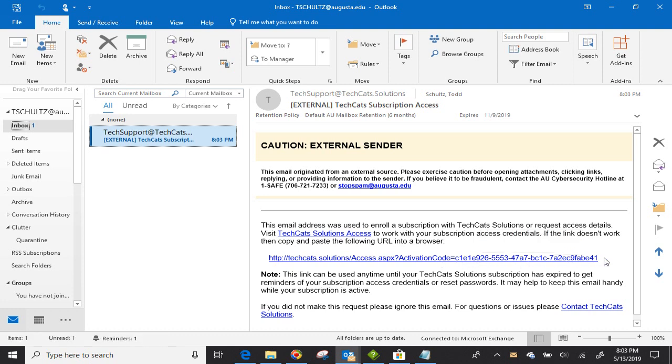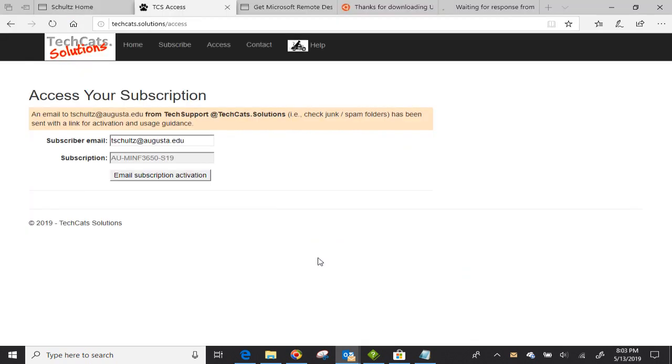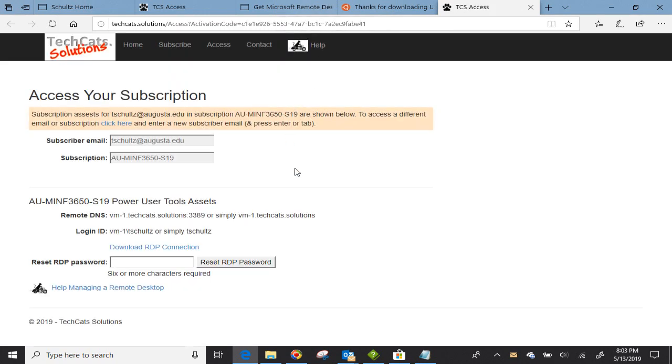And basically what this has is a link that has your personal activation code in. This kind of has your login stuff, so keep it a little secret, but if you click on that, there it is. It kind of comes back into Access, but it shows you then your credentials, right? The name of your remote DNS, that's where we would go into here.